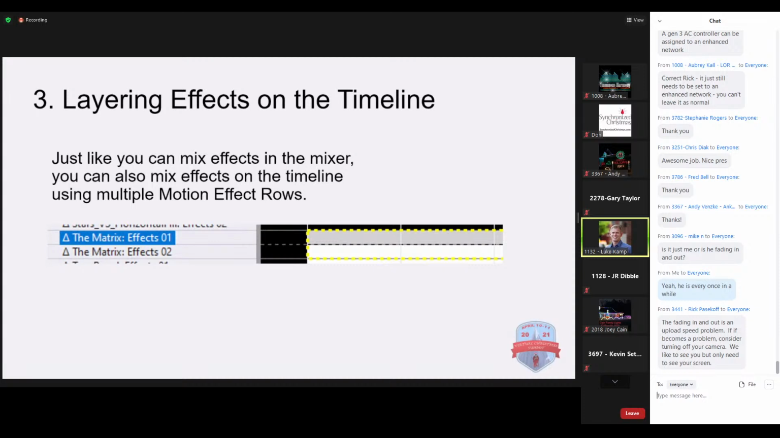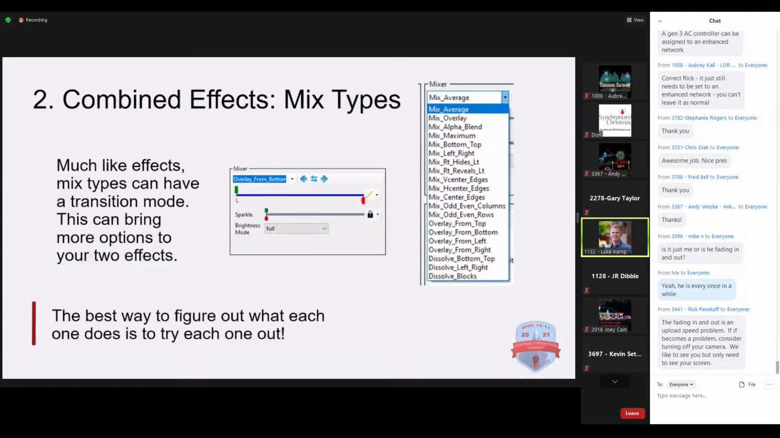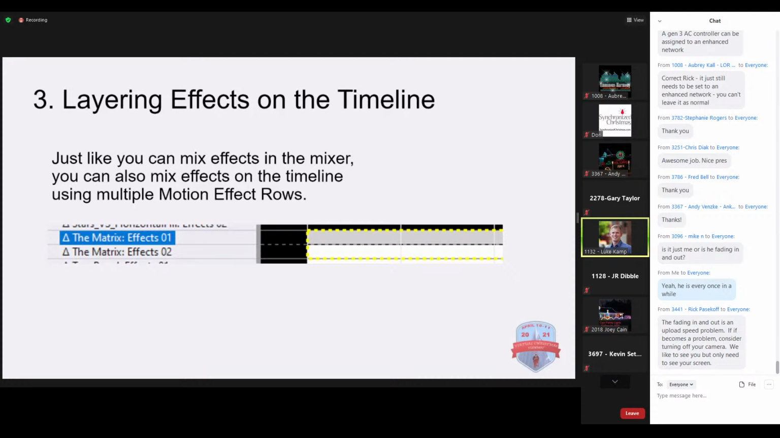And so I should clarify that you can't necessarily mix with, for example, the overlay or the mix even odd columns, but you can sort of layer them and have multiple effects taking place at the same time by using multiple motion effect rows and multiple effects.